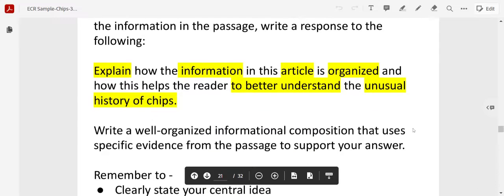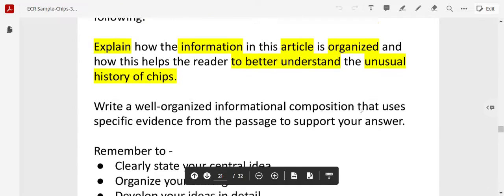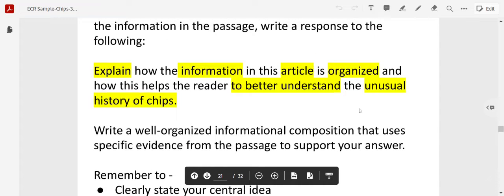And the samples are going to be based on this first question, which I think is the hardest, most challenging one. Explain how the information is organized and how this helps the reader to better understand the unusual history of chips. So this is that question asking the students about text structure, which is a TEK in third grade. And it should be fairly easy, especially if you kind of guide them when you're doing the Foursquare. They should notice that it is in time order.